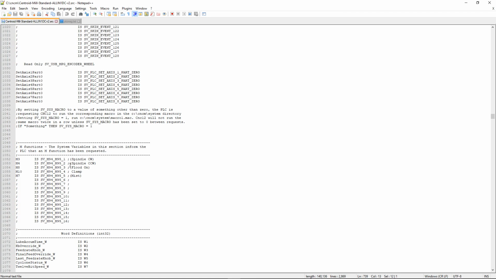And that means because of those 8 bits, certain ones were already allocated for it. For example, the M3 was already allocated for the first bit in that M94, M95 system variable. The M4 was the second bit. The flood, which is the M8, was the third. The M7 was the fifth. Now, granted, the M10 was also the fourth, and I think the M6, which is a tool change macro, was associated with the sixth bit.